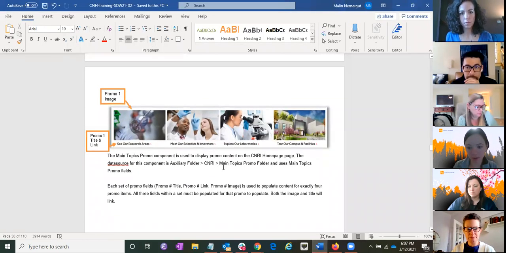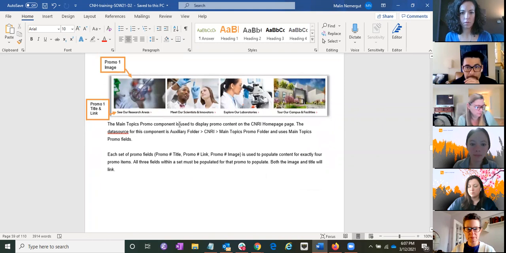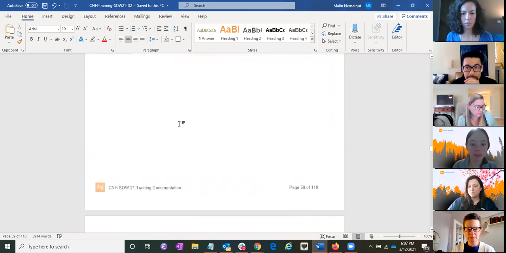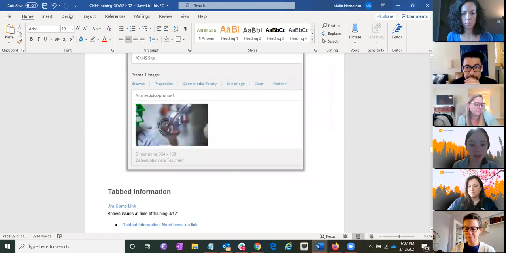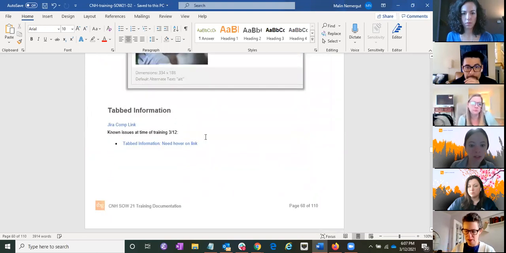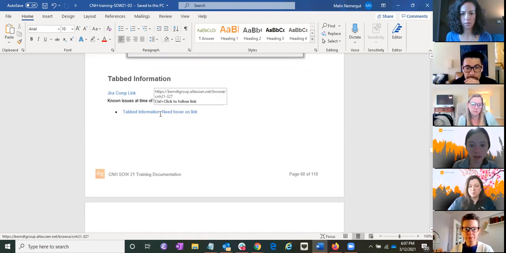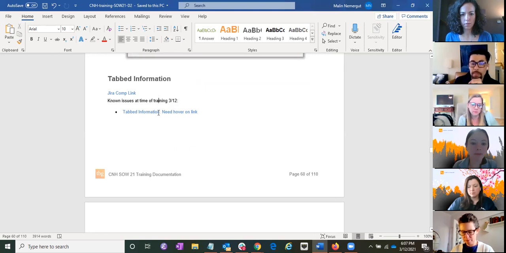It's pretty straightforward, I think. The next piece is the tabbed information. In each component here, I've got the JIRA component link, so you guys can reference that. And then I included known issues as of today, the time of training. There's a minor issue on that one, with a hover issue. If you want to take a look at those, you can follow the fix on that.